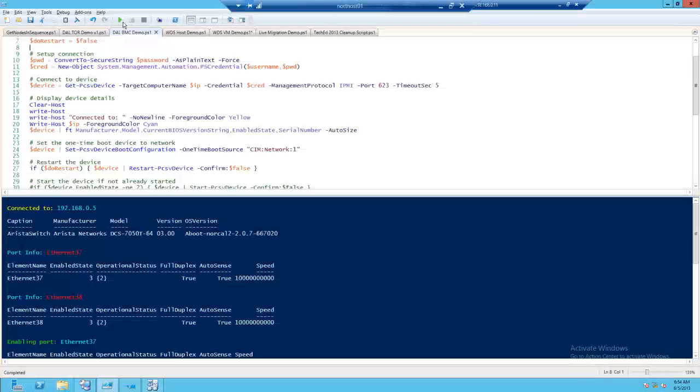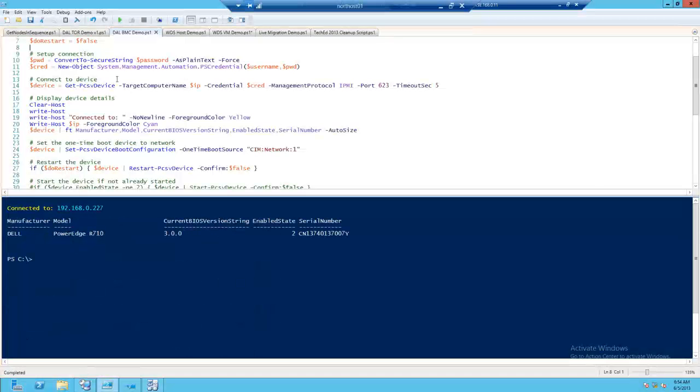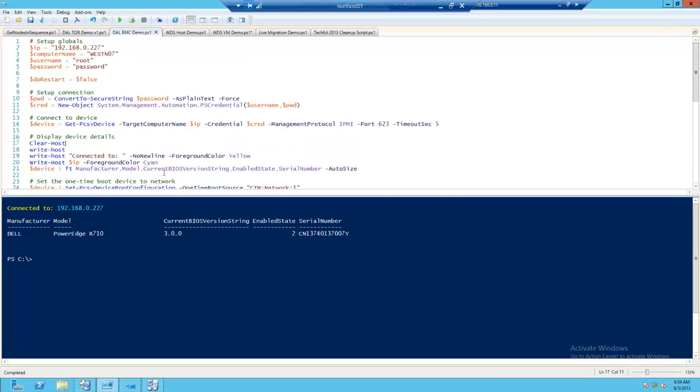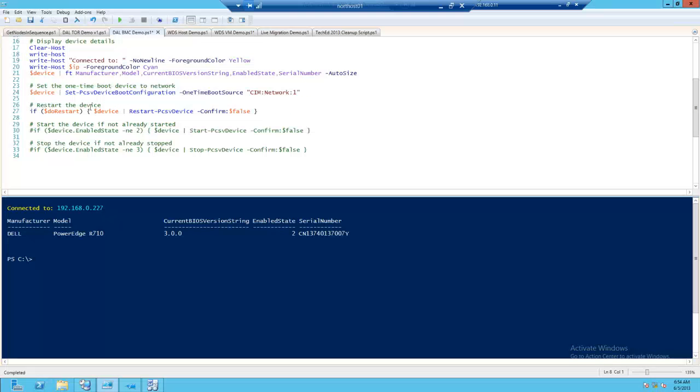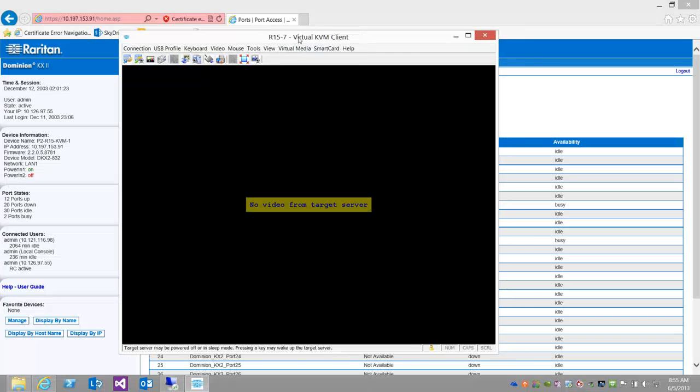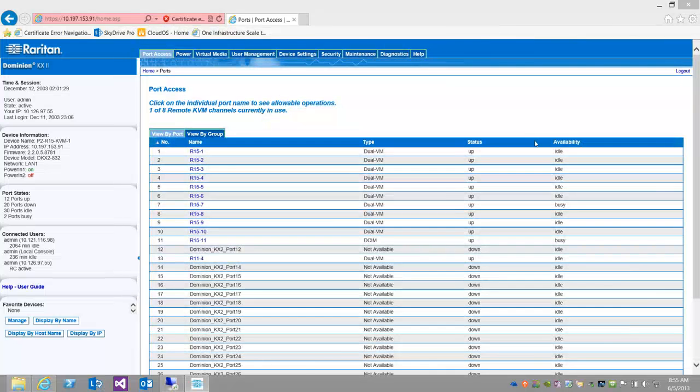So let's run this script, and we'll talk about what exactly it's doing. So again, right now I just interrogated the BMC of the local server. There's lots of information you can pull, serial numbers, BIOS information, and now I'm actually going to flip this switch to true. So that'll actually come down here. I'm going to set a one-time boot to network, and then I'm going to restart it. So if I run this, and I come back over here, okay, we've lost it because now it's restarting. So while that's restarting. So that's a KVM, right?